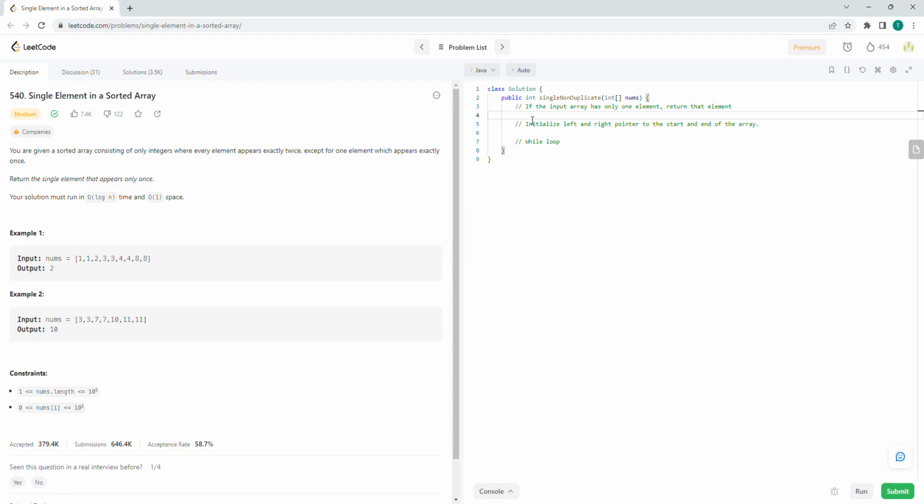So if nums.length is equal to 1, return nums at index 0. That's pretty much it for that one. Next thing you want to do is initialize some left and right pointers. So I'll call this left 0, and initialize right pointer to be nums.length minus 1.